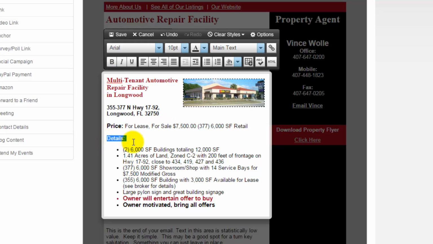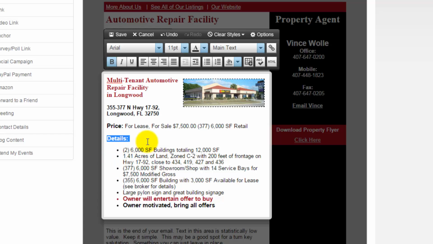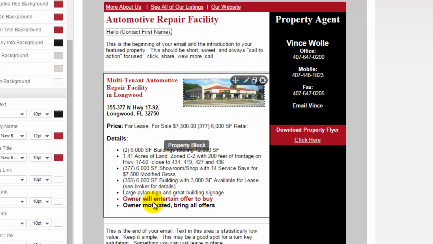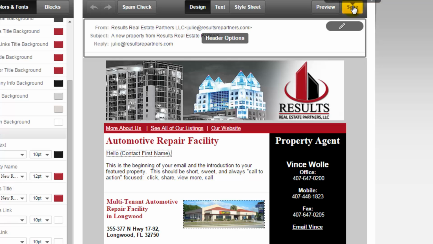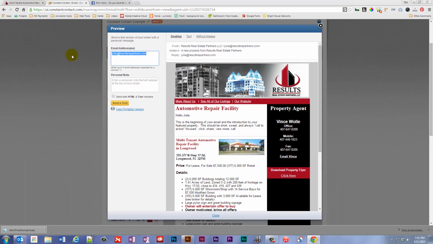Do the same thing for details: choose bold and increase the font point just by one. It makes things stand out just a little bit better. Okay, and that's looking pretty good actually. Hit save, and I can hit preview again and send it a test.